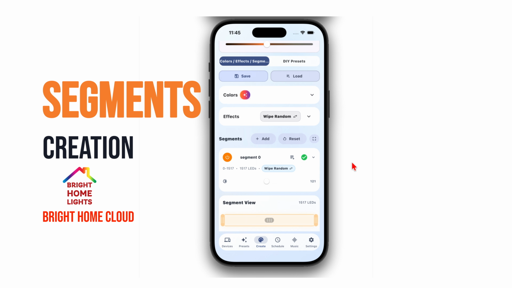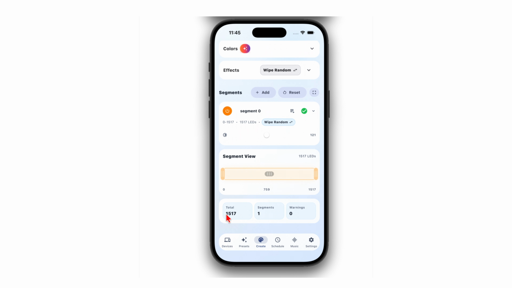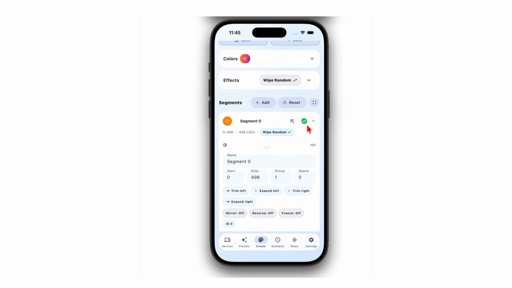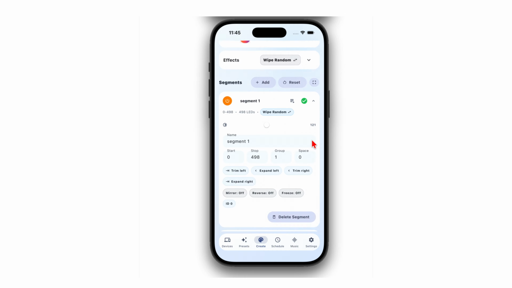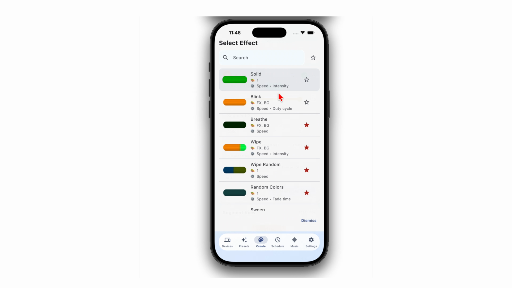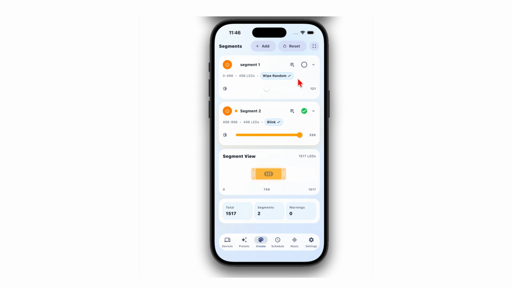Segments. Segments let you divide your lights into separate sections. Each section can have its own brightness, colors, and effects. You can break the lights into multiple sections. Use the Add button to create new segments. Give each segment a name. And adjust its effect, colors, and brightness.